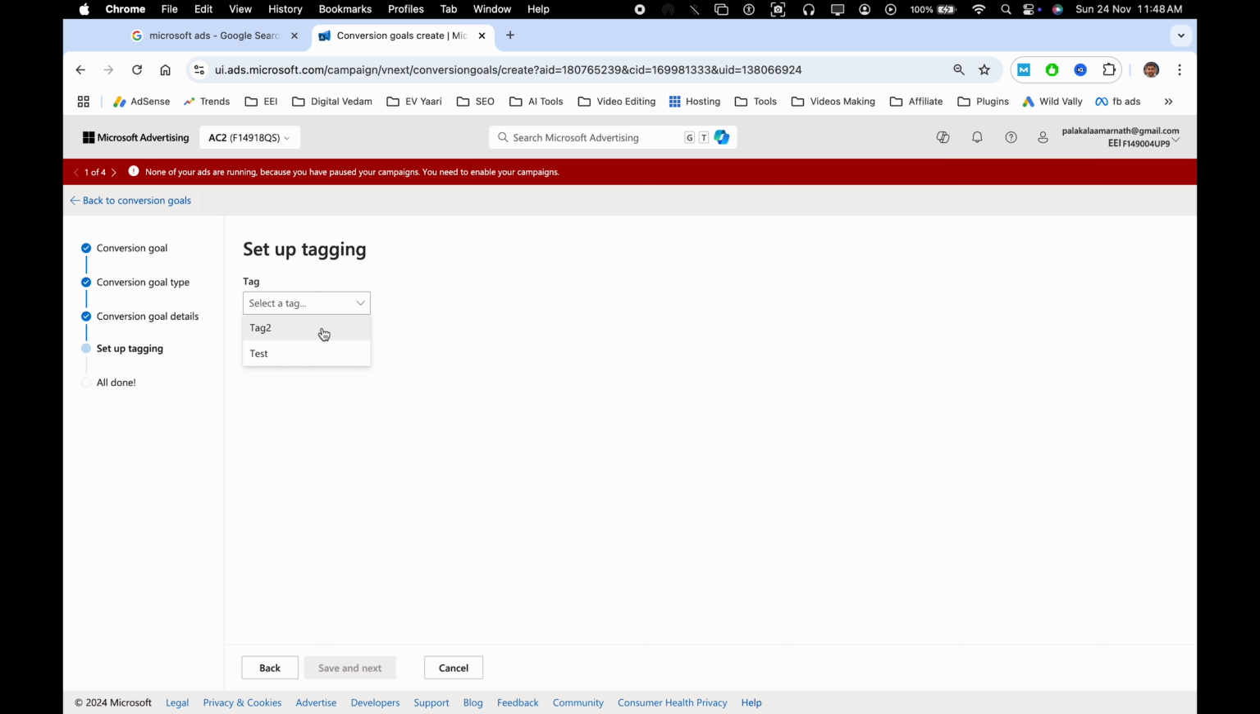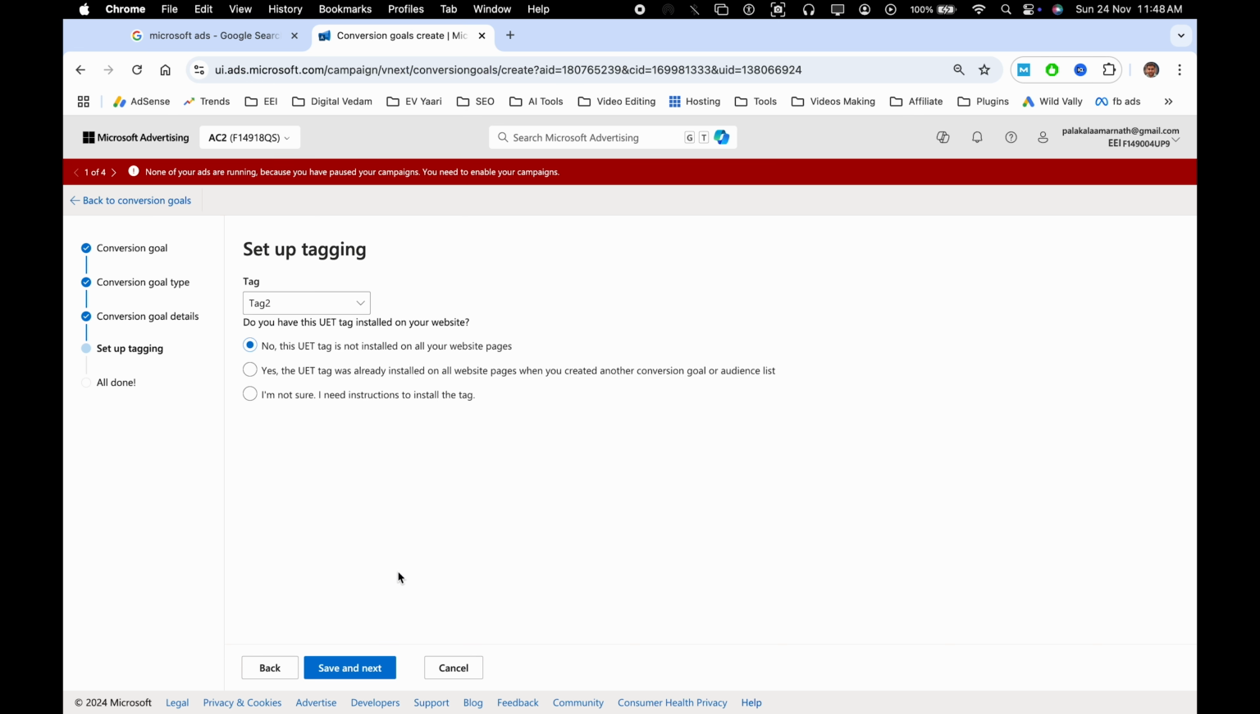and select the tag, right? Which tag you are firing. There are two UET tags which I have created. Creating one tag is enough, you don't need to create more. I just created them for test purposes. One tag is enough. So choose that one tag which you have created over here, right?